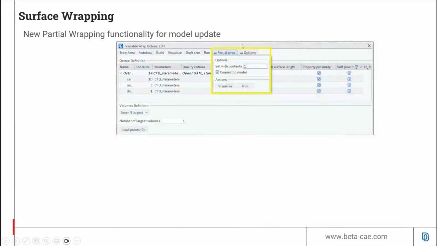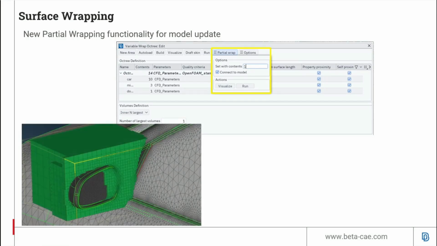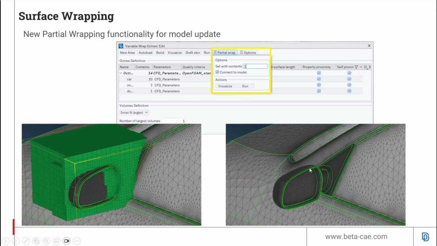Then in the wrap function, we have a new button called partial wrap and the user needs to define here the ID of the set that will be replaced. In this case, the mirror. They can press Visualize and Answer will display a small octree that is locally constrained so as to wrap only that area of the new geometry. And upon pressing Run, Answer will delete the old part of the wrap, will wrap the new component and connect it conformally with the old surface wrap.